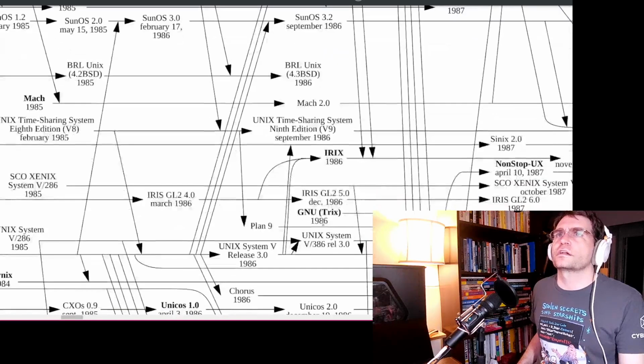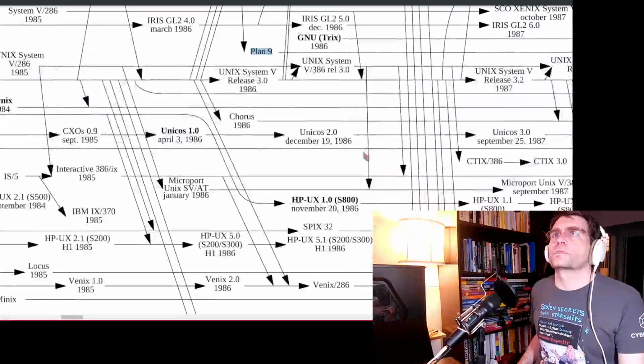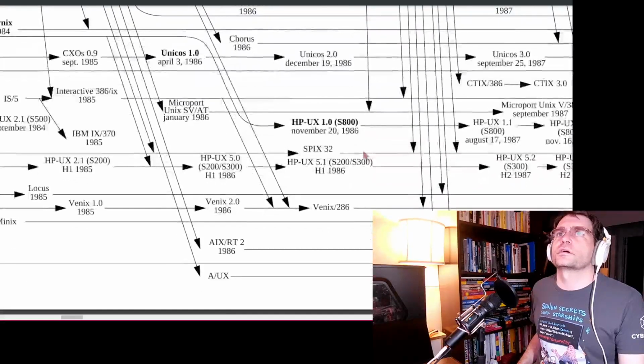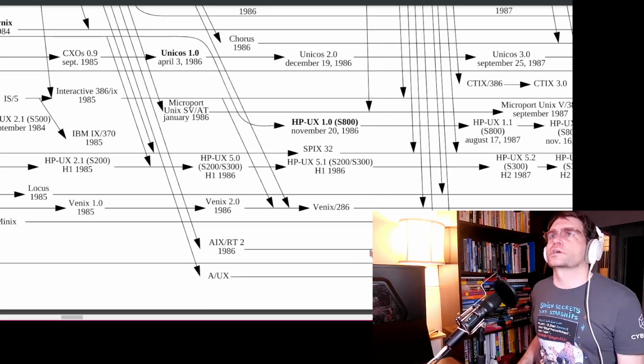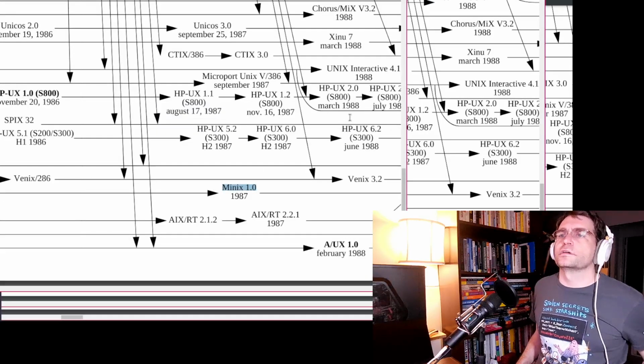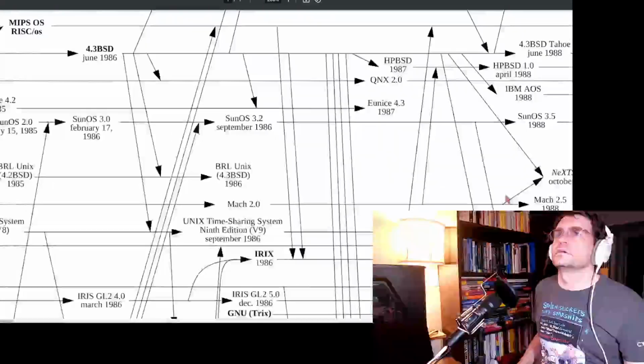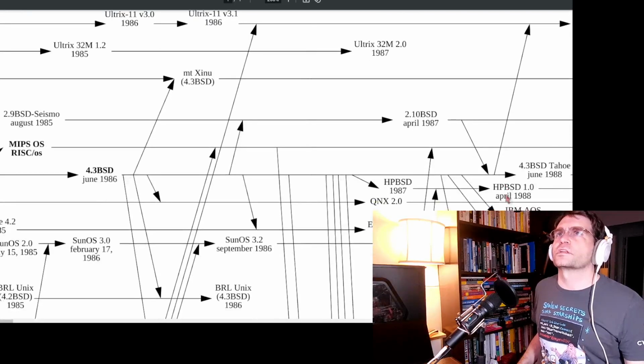Irix is SGI. GNU Tricks, not really. MIT Tricks and GNU were different. Yeah, there's a bunch of questionable things like that. Plan 9 was definitely open. So yeah, it's like A/UX for Apple, and here's Minix over here. Oh, you can't see it because it's blocked by this thing. There's Minix. So what I want to do is, there's really not enough space to put all of these.